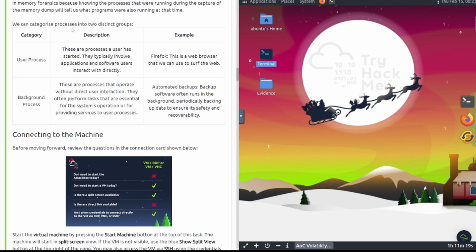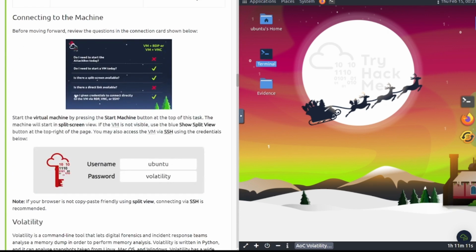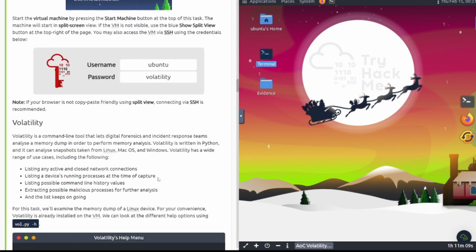We can categorize processes into two distinct groups. It's got them listed out here. You've got user processes and background processes. Be sure to read through this here. Connect to the machine. The machine's already powered on, so I already have it ready to go.